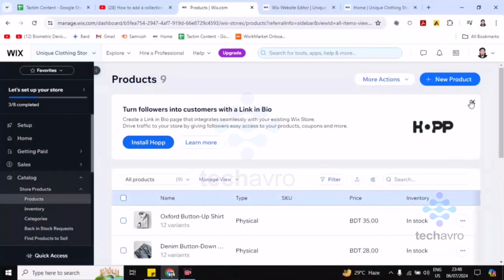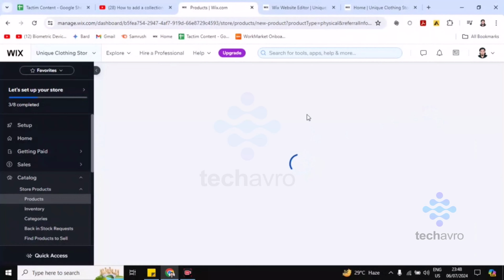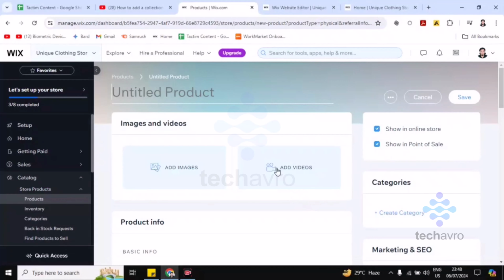Now if you want to add more products like this, you have to click on new product. Click on physical product or digital file, that's up to you. I'm clicking on physical product. It may take some seconds, so hold on.